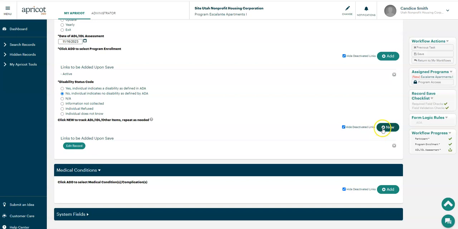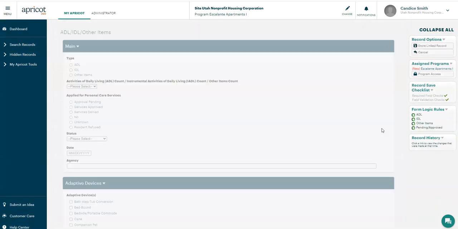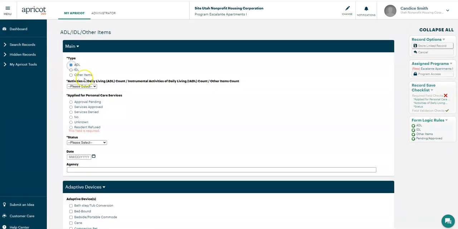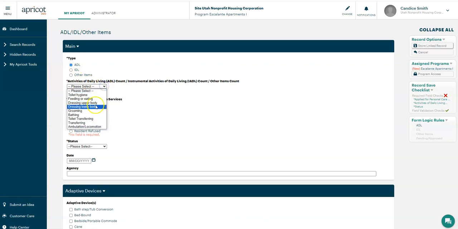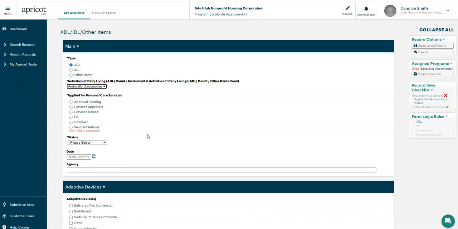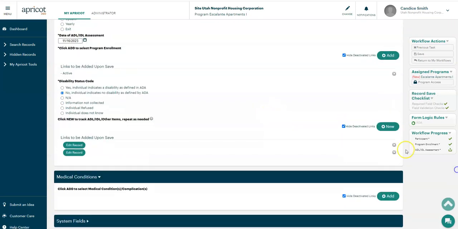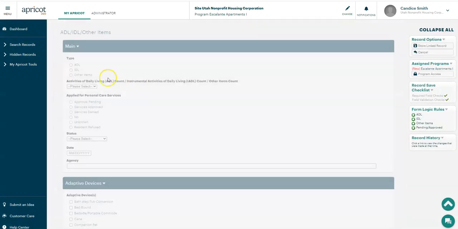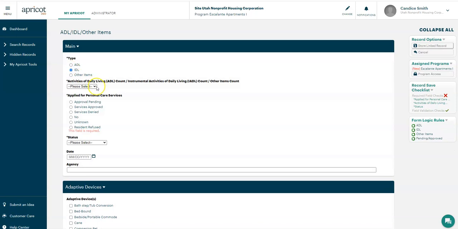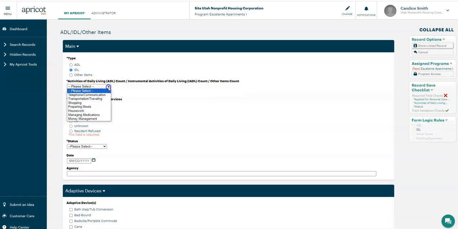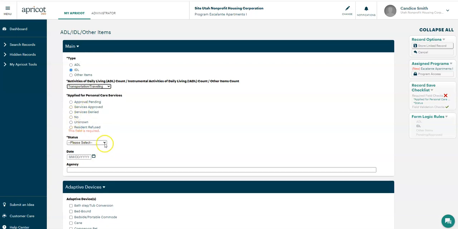So then you click save, and then you go back and you have to add another ADL, and then click store linked. And this is IDLs.